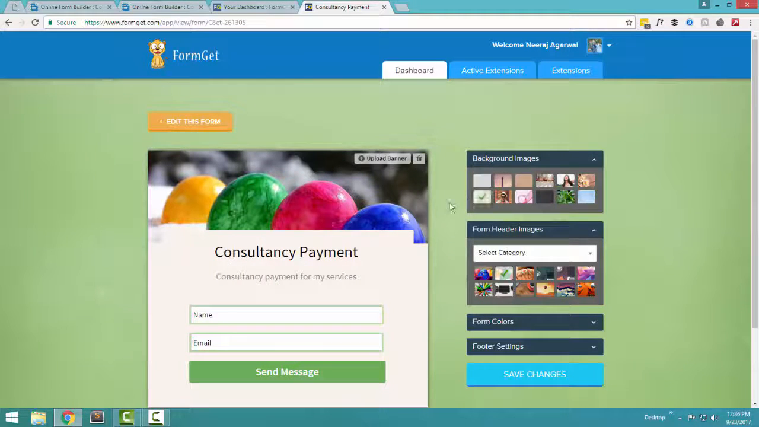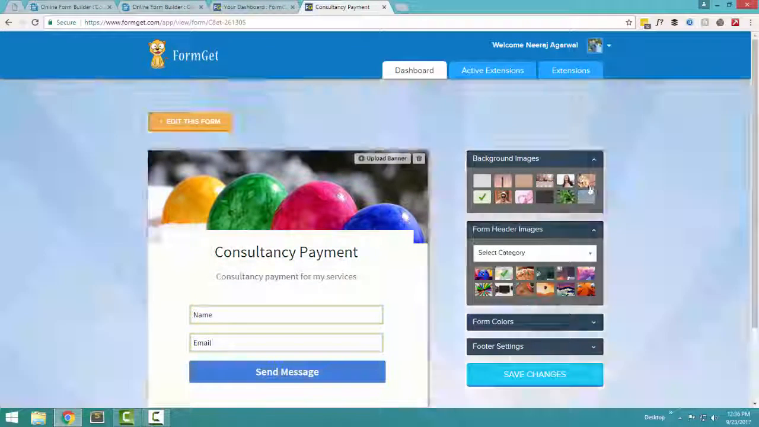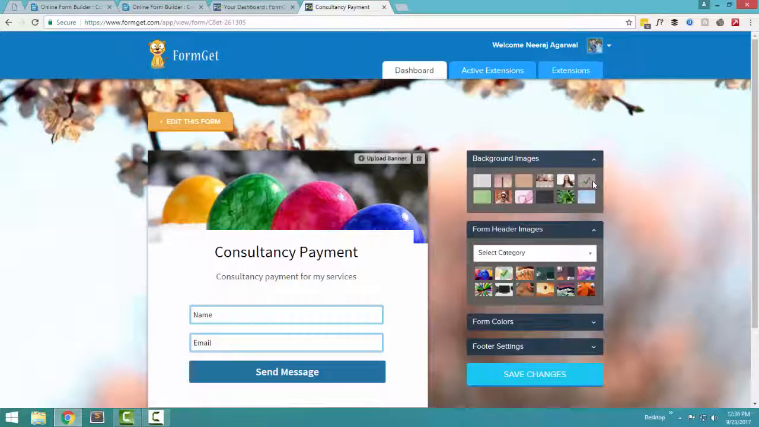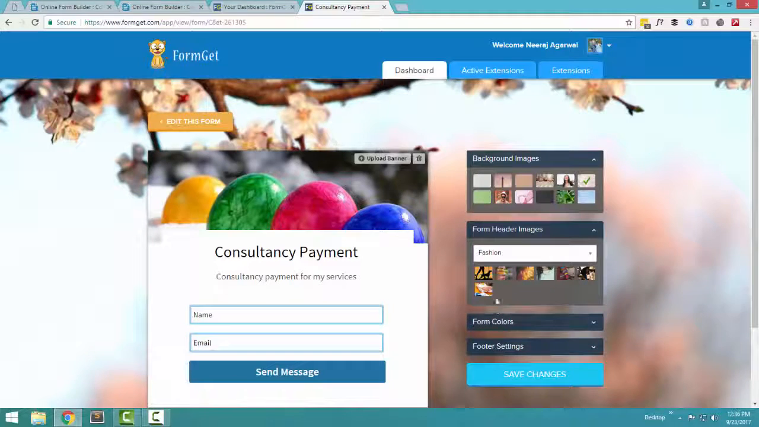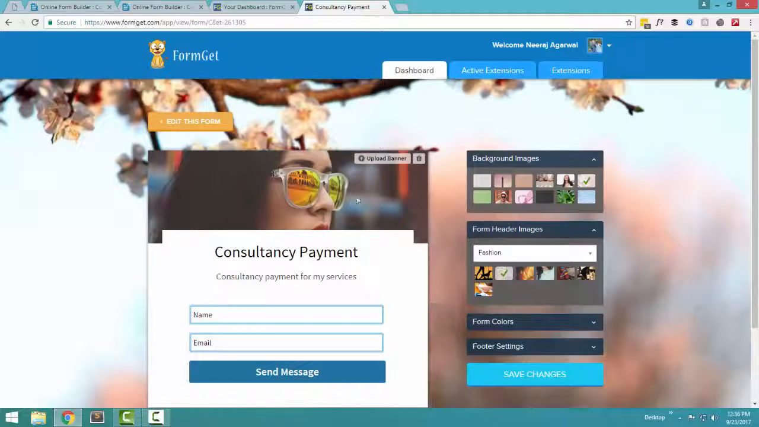So I choose this green background. Oh no, it doesn't look good. What I'm doing is I'm choosing this floral background, and I have this category. I'm choosing a fashion category, and I'm creating this form.